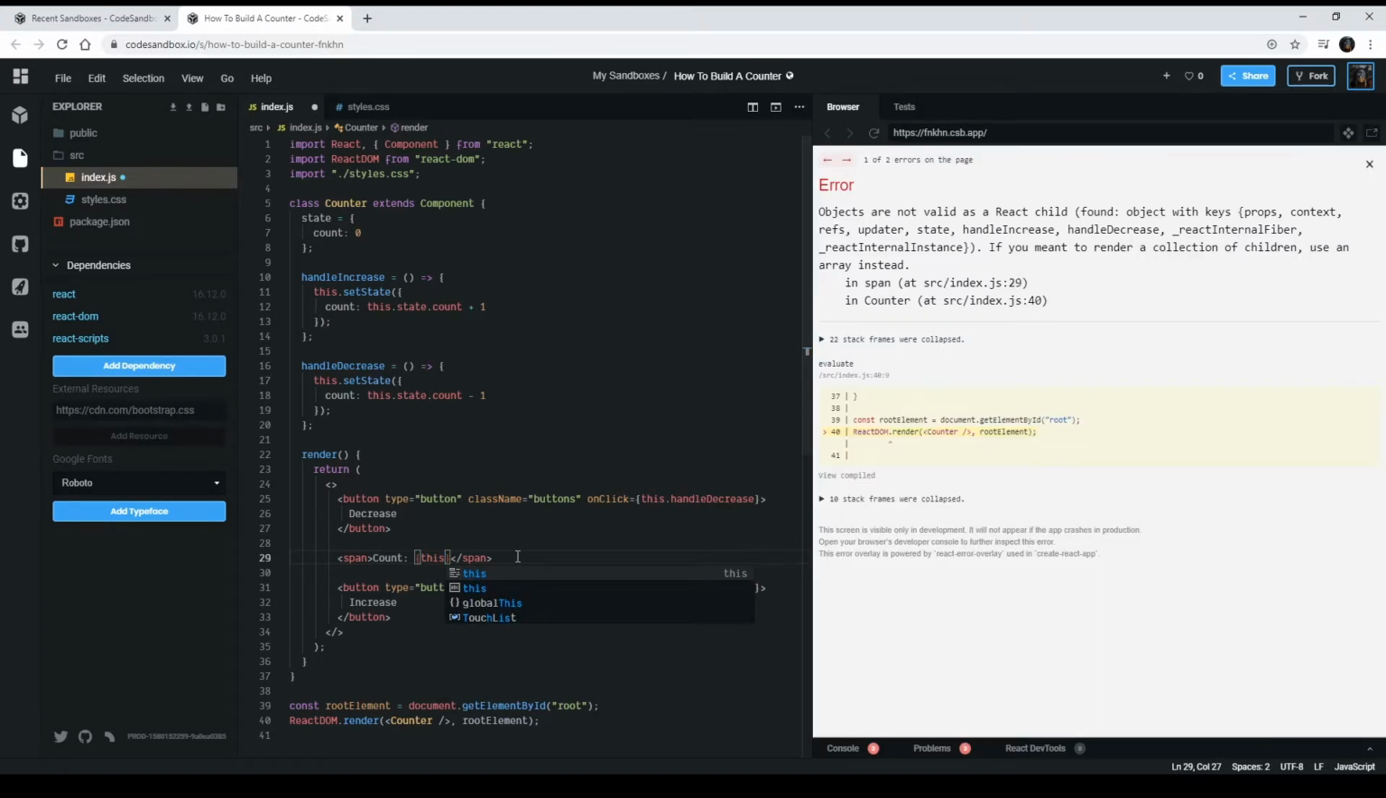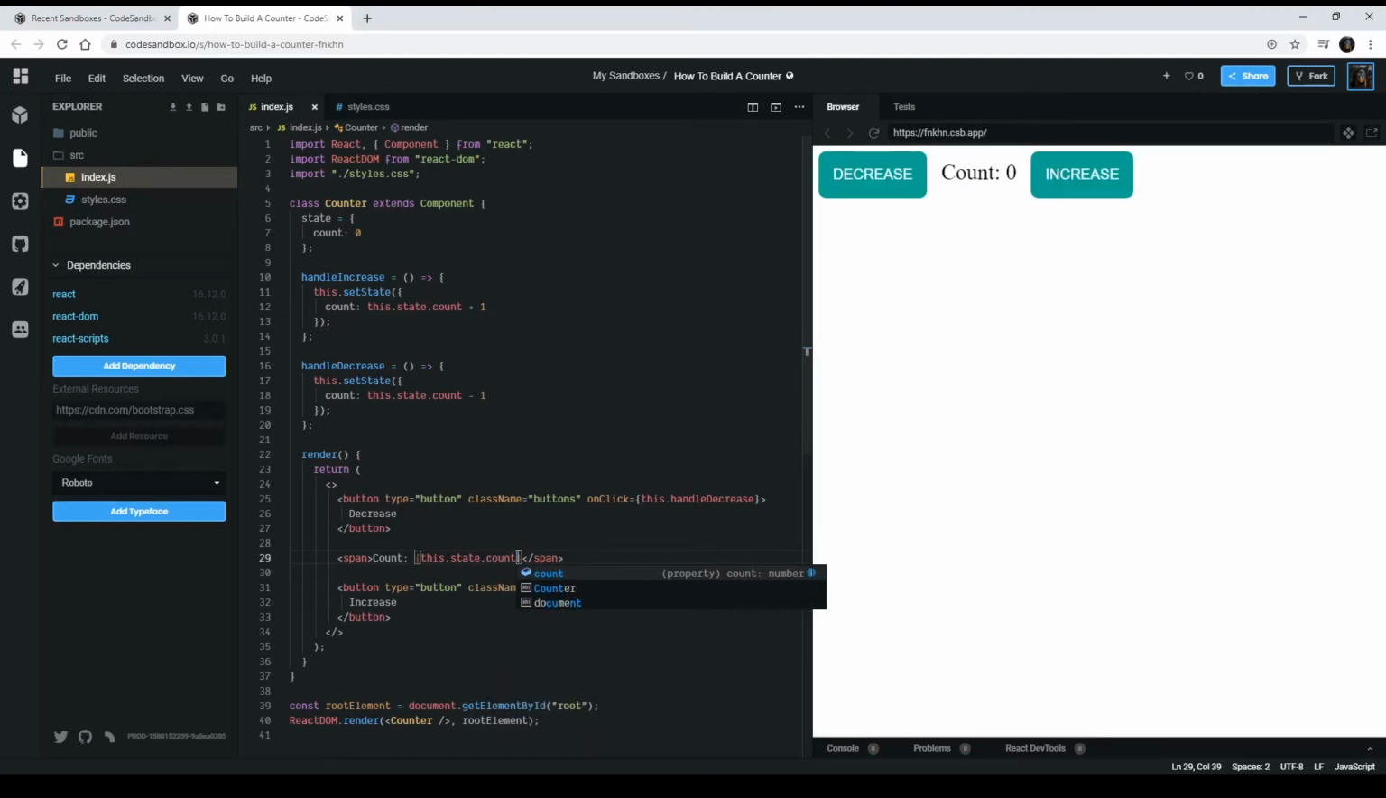So we're gonna say this.state.counter, or count. It's not counter, it's count. Now everything is supposed to be working. So when you click on increase, the value is gonna increase by 1, and when you press decrease, the value is gonna decrease by 1 as well. So increase, decrease.